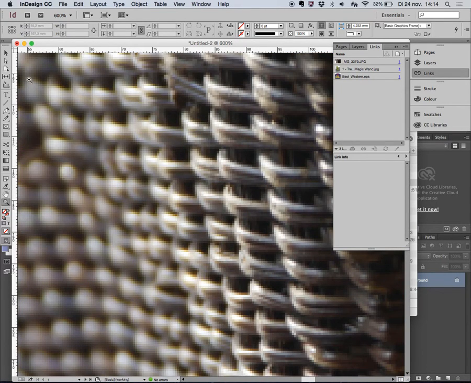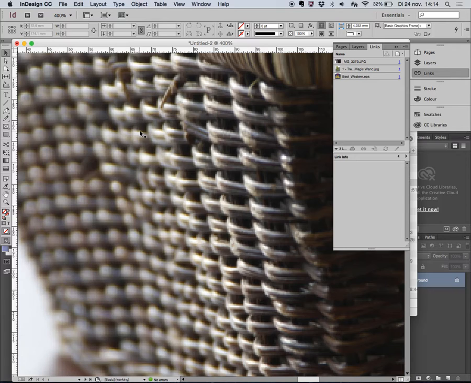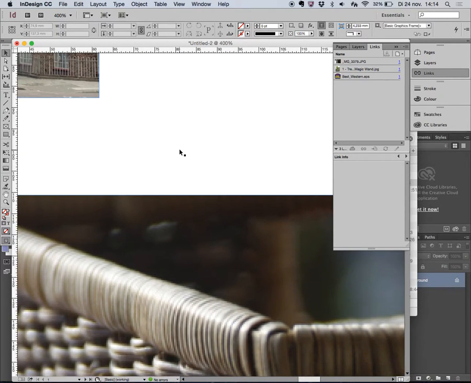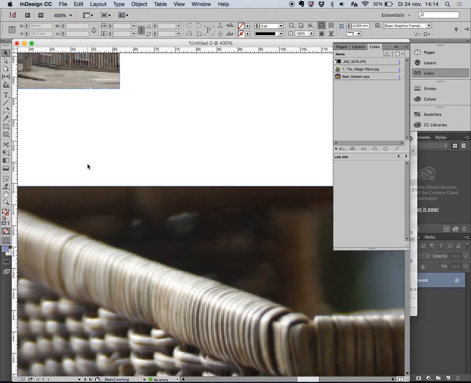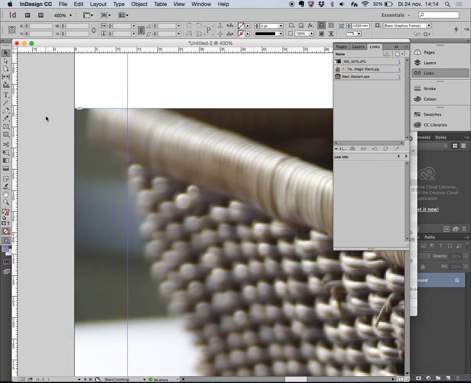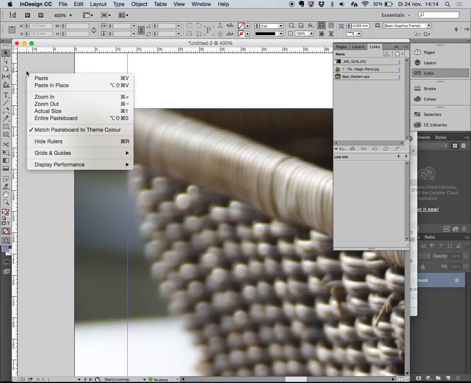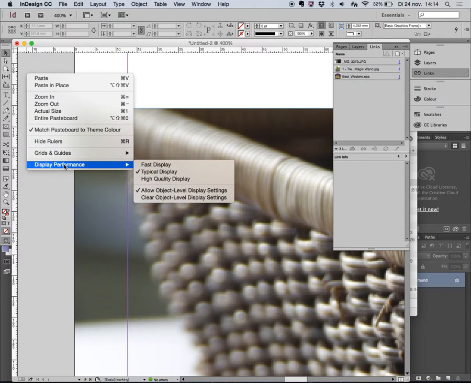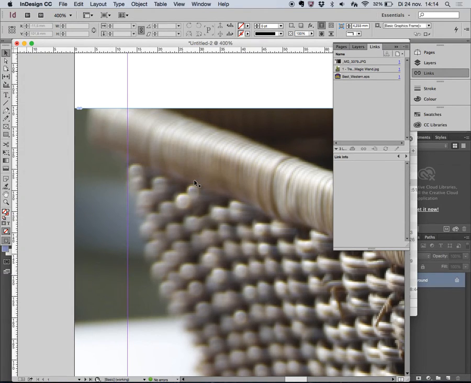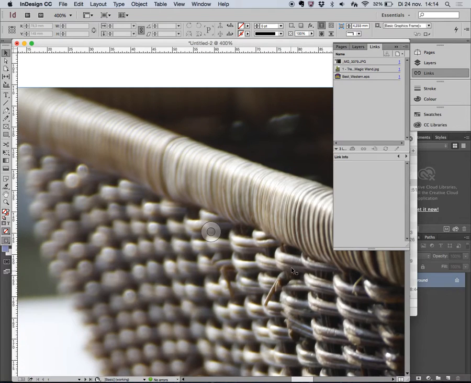InDesign is actually showing you a preview version of your page at low resolution. So if you're doubting, like, hey, this is not the quality that I had, InDesign is showing you a preview to save some memory. And you can turn on high quality by right-clicking anywhere in your document, going to Display Performance, and then you can choose between Fast, Typical, and High Quality Display. So if I turn on High Quality, my image will be rendered, and now you can see that these pixels are gone and the image quality is fine.